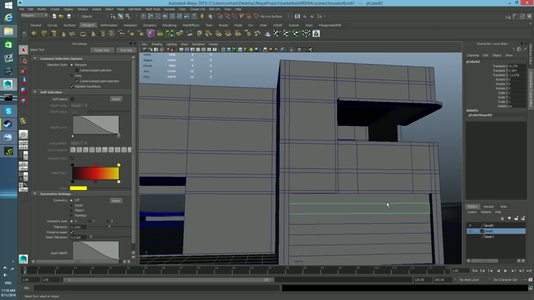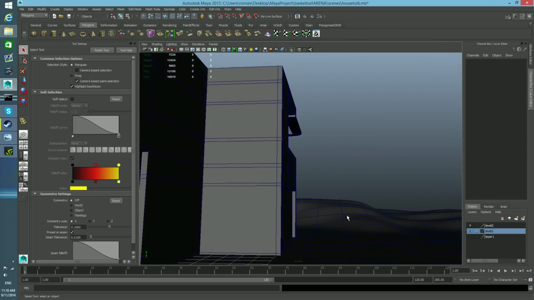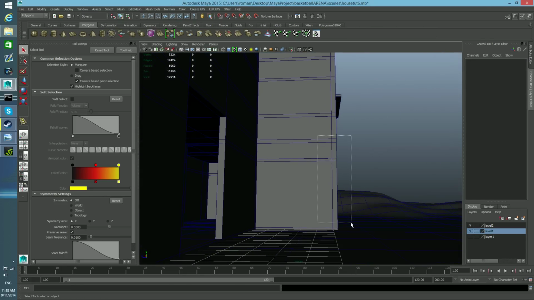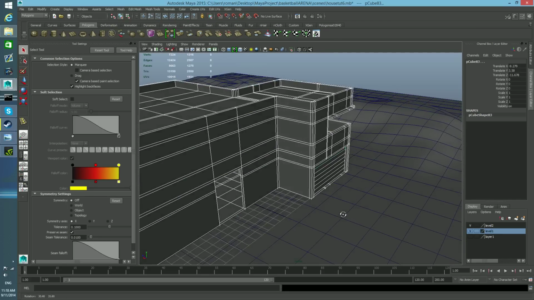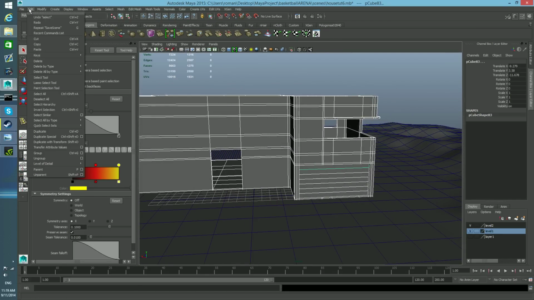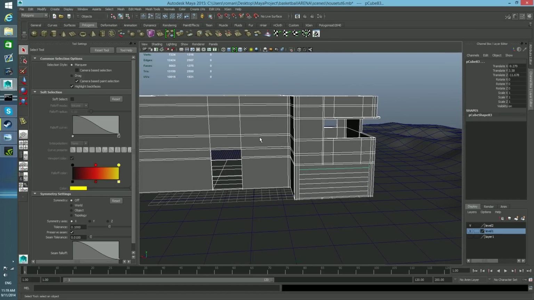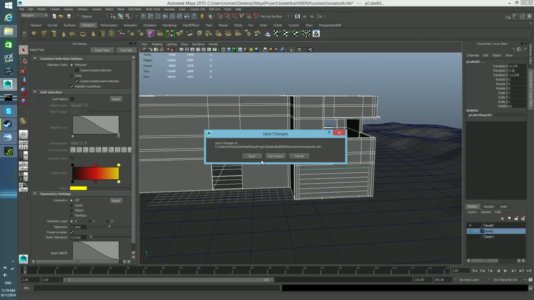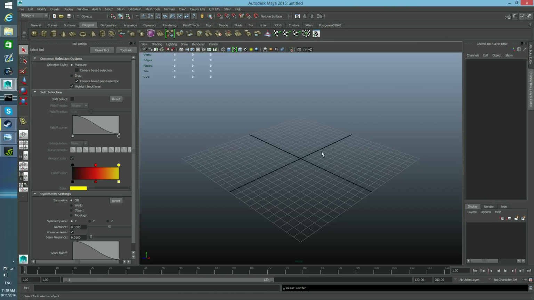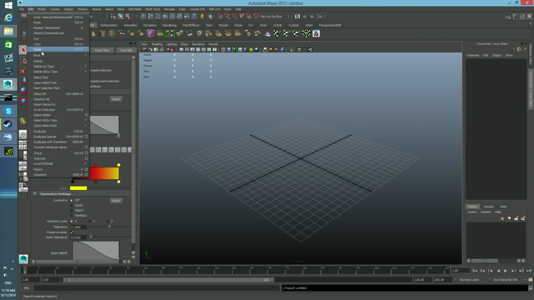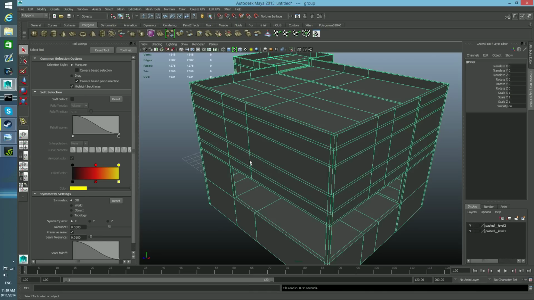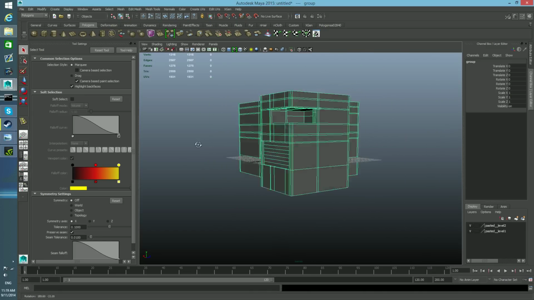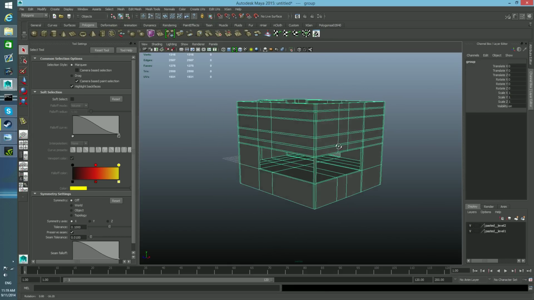Let's select some pieces of the door. That. Let's unselect that. Let's go over Edit, Copy. Make sure you already saved this. Go over File, New Scene, don't save, well, save, and Edit, Paste. Now it will be duplicated at the same position as the other scene.